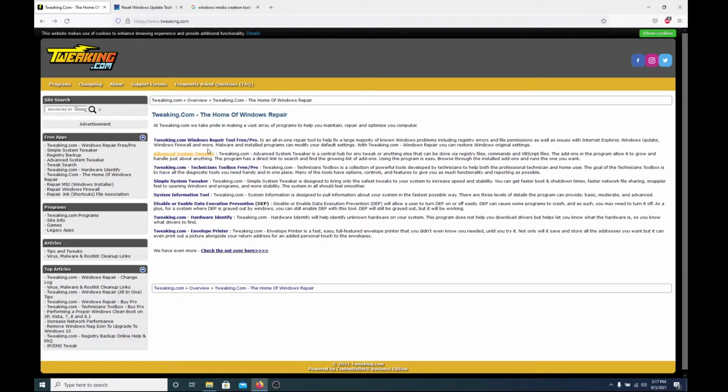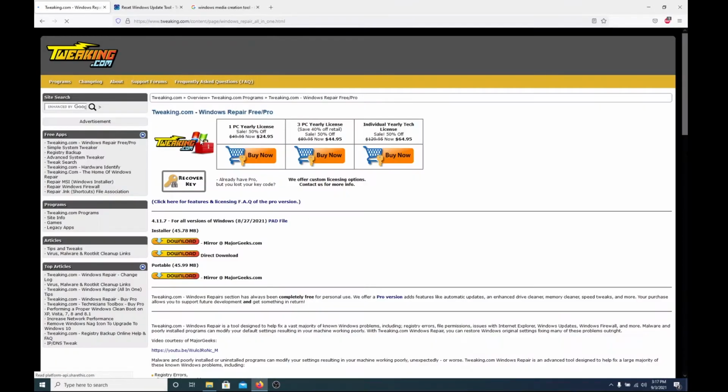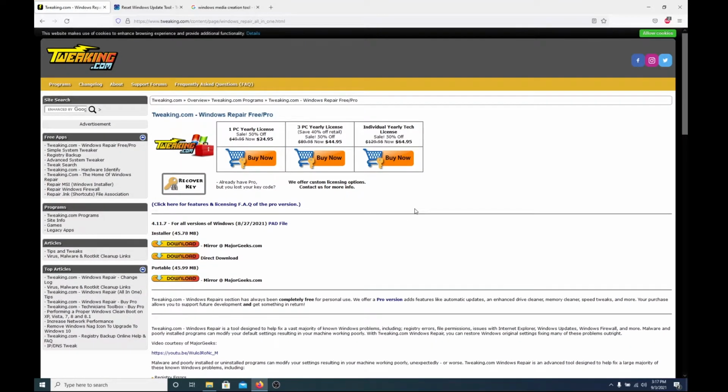What you're going to do is go here to the first link, Tweaking.com Windows Repair Tool, free/pro. When this page loads up, you're going to have an option to buy and use the Pro version, or you can download the free version down here. You can download the installer, where it actually installs on the computer, or you can download the portable version. I personally like the portable version, so that's what I have downloaded.